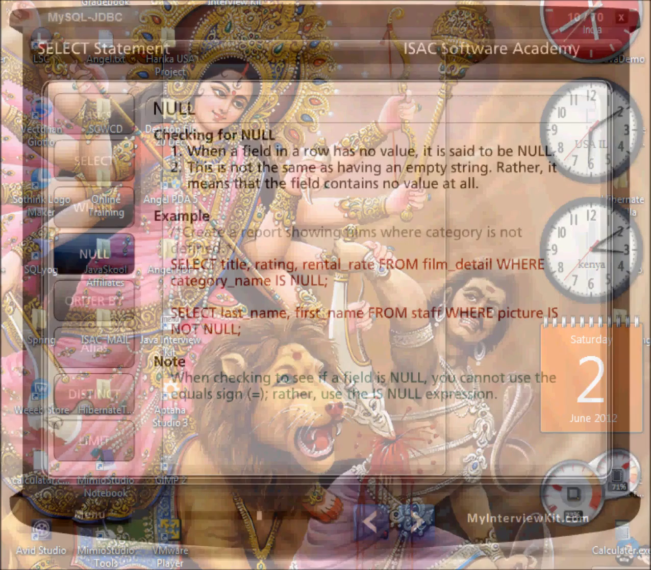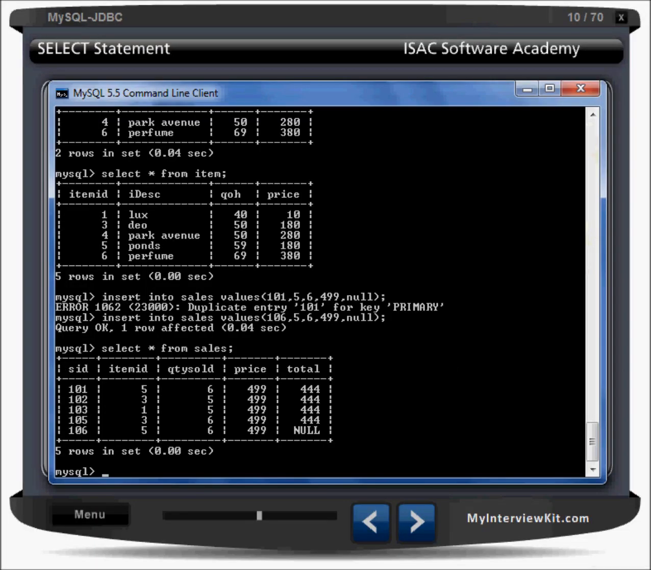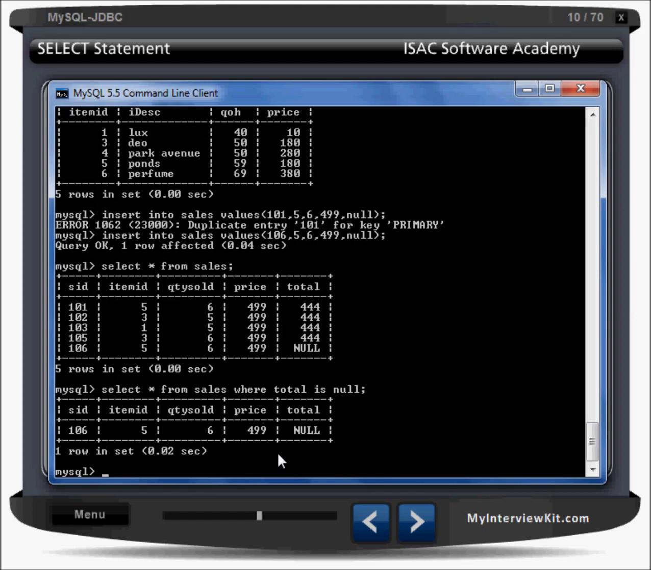What will you do here now? Now I can say select where total equal to null. No, wrong. Total is null. So it is saying that this last record is null.